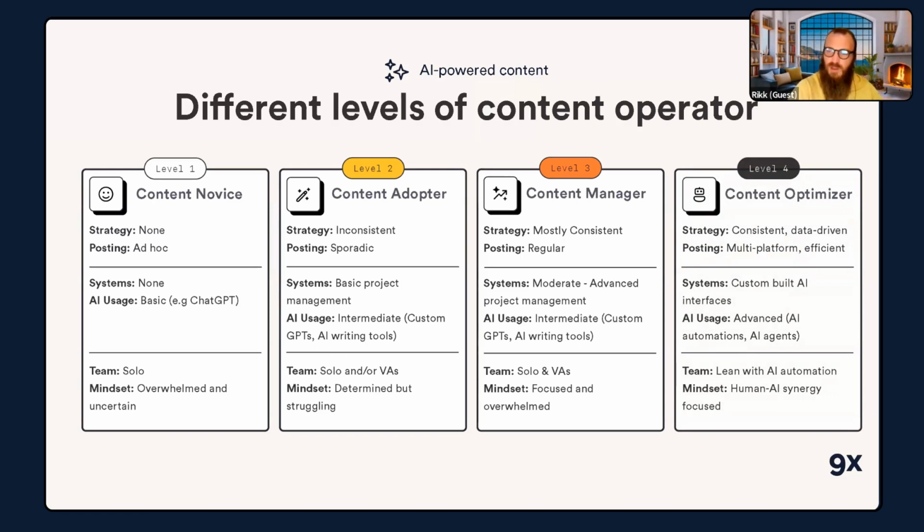We can be posting on multiple platforms with less people. The systems are custom built AI interfaces that I'll be showing you today. You can use stuff like Airtable or something called Softr, which is what I've been experimenting and started developing on. AI usage is advanced. So on the back end, you're using Make to do prompt chaining. You're using agents to get certain things done.